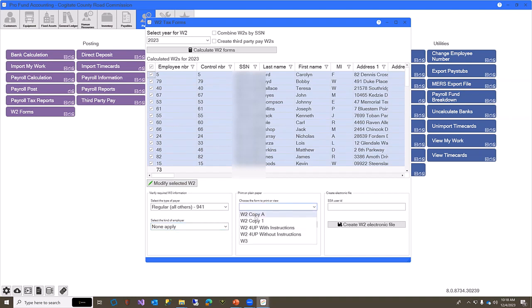you can print your copy A to the IRS, but most people aren't going to be able to do that. They're going to have to create the electronic file, which I'll cover in a minute. You can print the 4-up for your employees, one with instructions, one without. It depends if you buy the 4-up pages with the instructions already printed on the back. You don't have to. You can print it on plain paper without, and of course the W-3, but typically I don't think anybody is ever going to be doing the W-3 or the copy A form anymore because both of these are electronically done now.